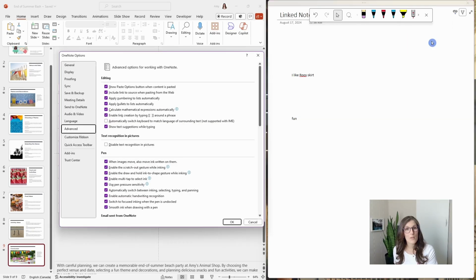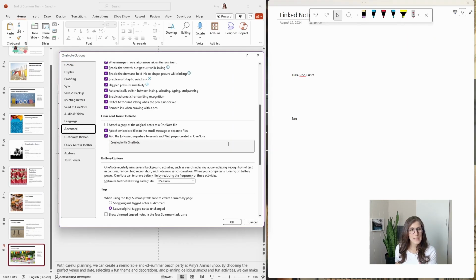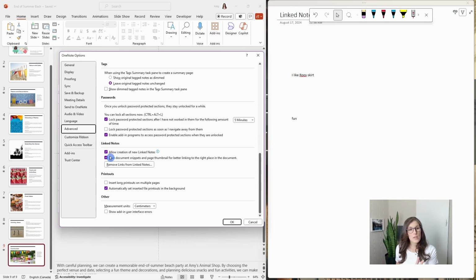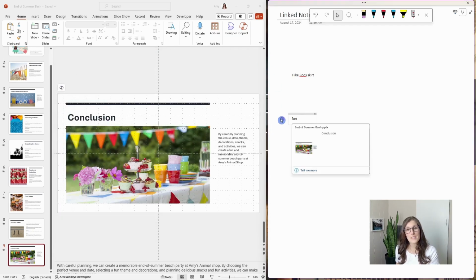So if we expand those, we're in the OneNote options advanced, and we can scroll on down to linked notes. So here we can allow the creation of new linked notes. This is where you would just turn this off or turn it on if you wanted to. And then there's save the document snippets and page thumbnail. So that is what this is here. Since mine is on, it's automatically taking that little snippet so that I can visualize where those notes are from.